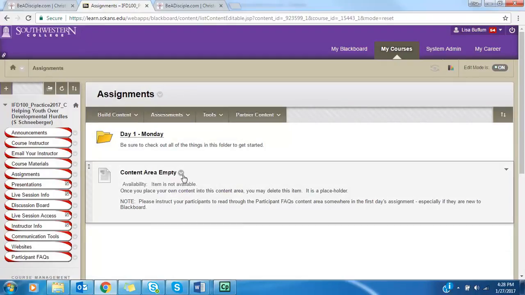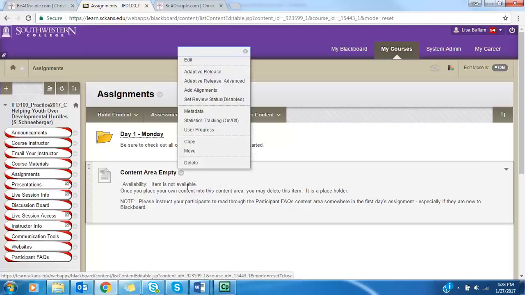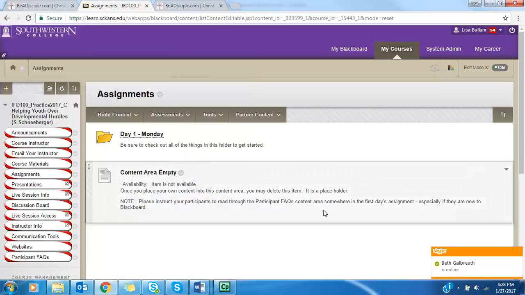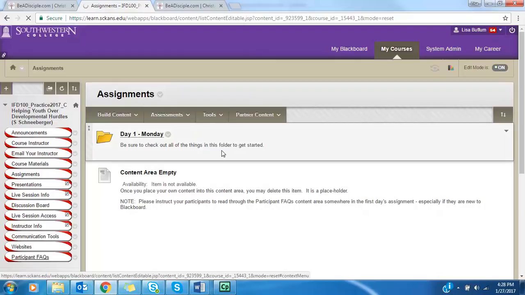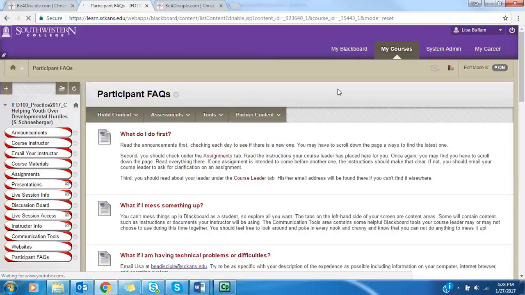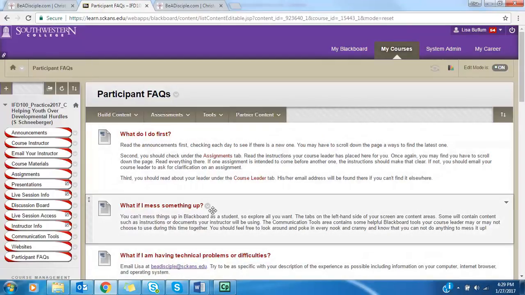All right, this content area is no longer empty, so you can delete this whole placeholder, get rid of that. There is a reminder there, though, to instruct your participants to read through the participant FAQs contact area somewhere in the first day's assignment. That's this content area. There's just a lot of good questions, things that people have asked me over time and time again that I've put in here to kind of help. And it helps, you can't mess anything up. Feel free to explore. If you're having technical problems, contact Lisa.